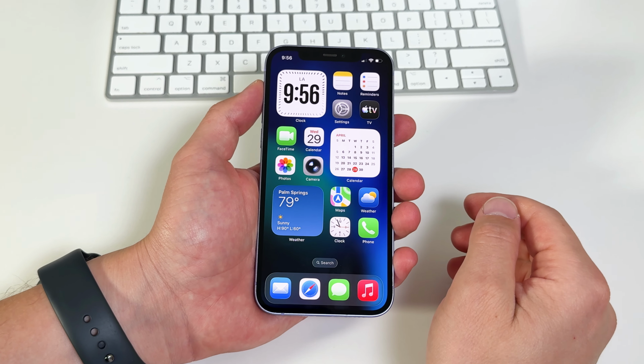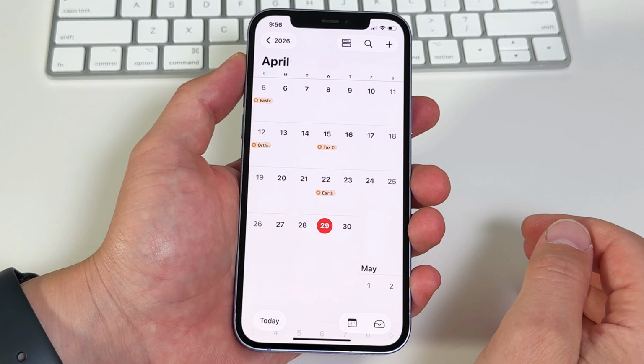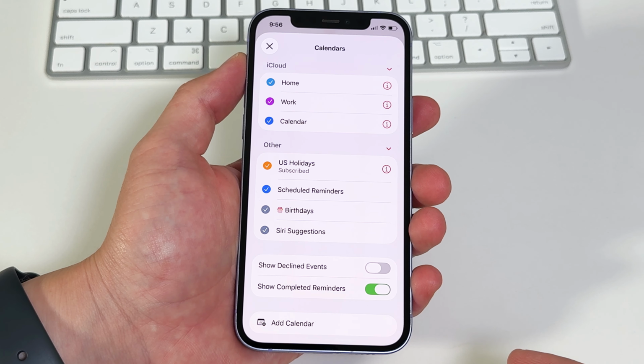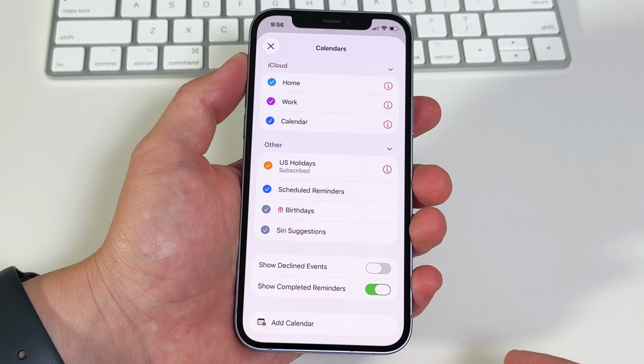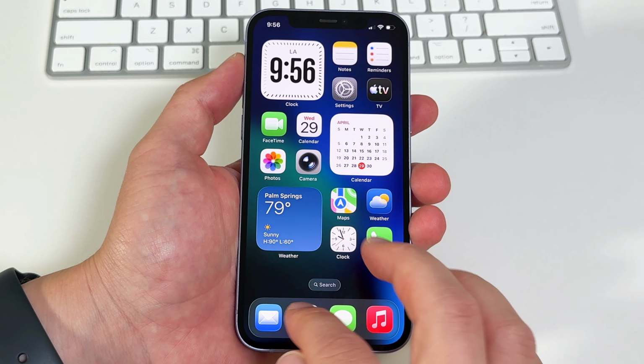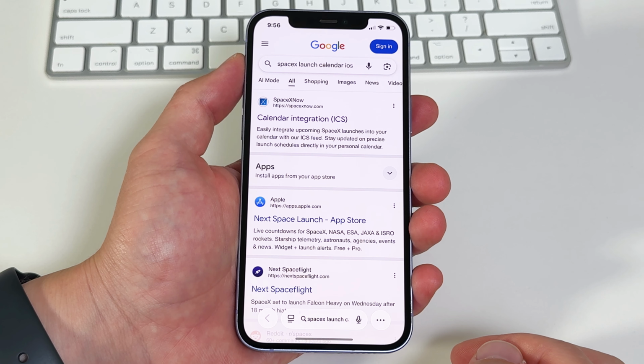The calendar app on your iPhone will usually show a few different calendars, like your personal iCloud calendar, scheduled reminders, maybe a holiday calendar, and stuff like that. And the cool part is that there's a bunch of custom calendars available online that you can add to your calendar app. To add custom calendars on your iPhone, first you'll want to find the calendar.